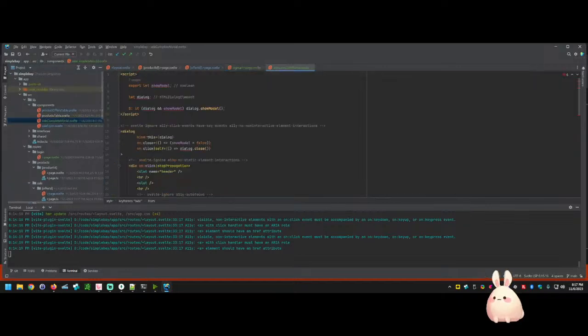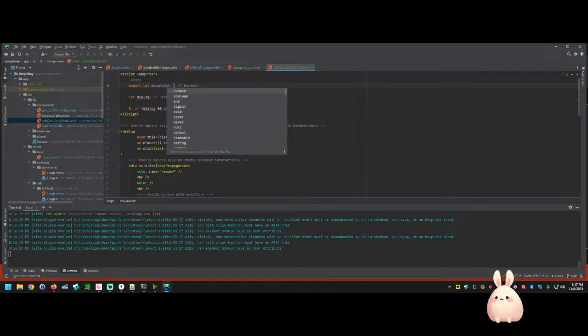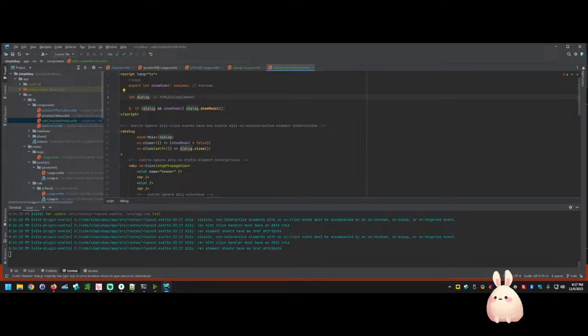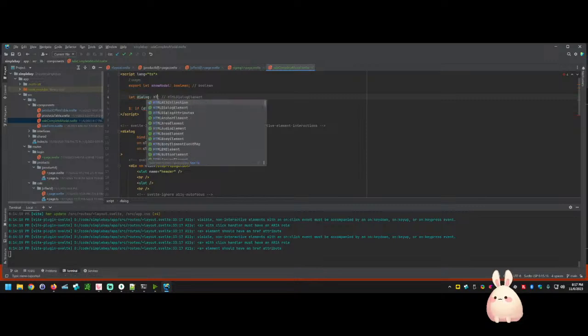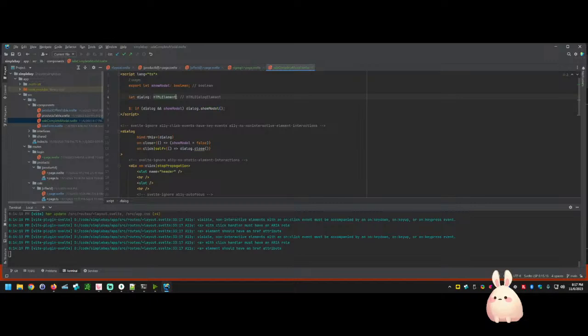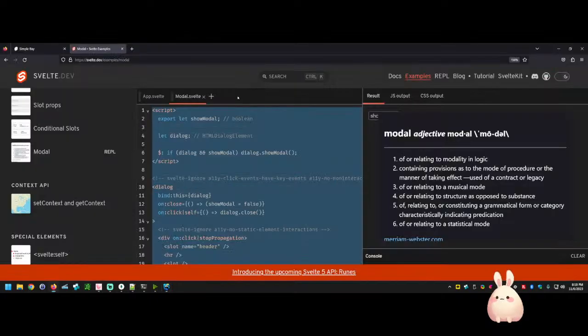And come back over here to our sale complete modal. TypeScript, boolean, dialog, HTML element, dialog. If dialog and showModal, dialog.showModal. Let's take a look at how they did it.